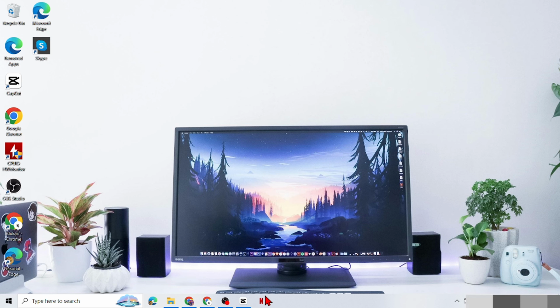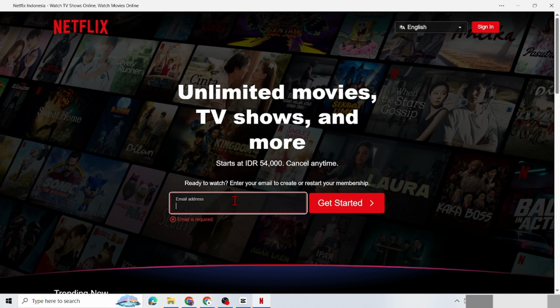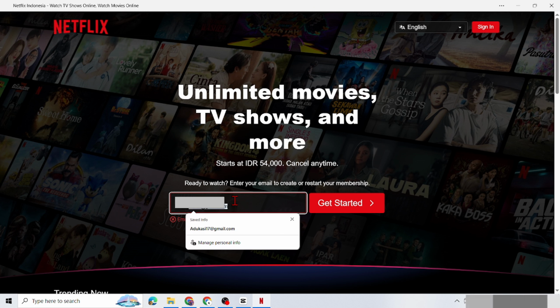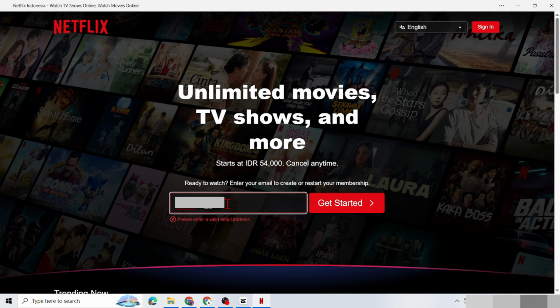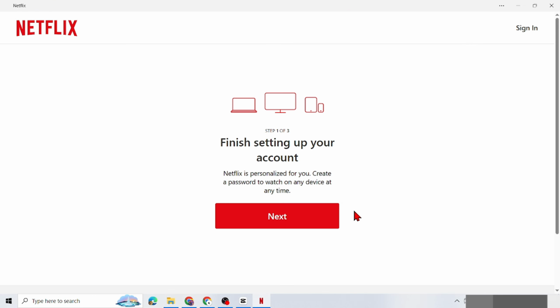Firstly, just go to the Netflix application on your computer. Well, this is the initial display of the newly installed Netflix. To register, in the email section, enter the new email that will be registered. Next, tap Get Started. Well, then it appears like this.